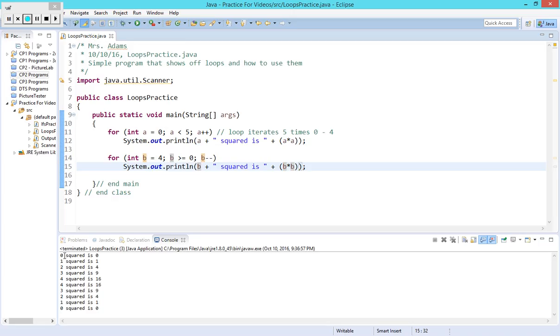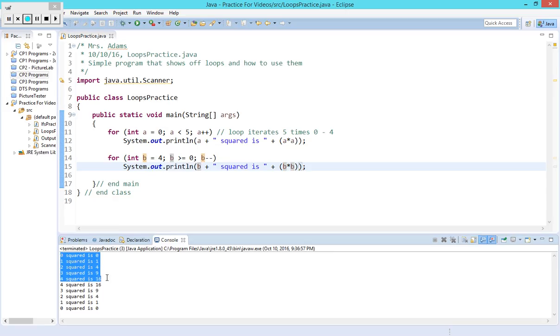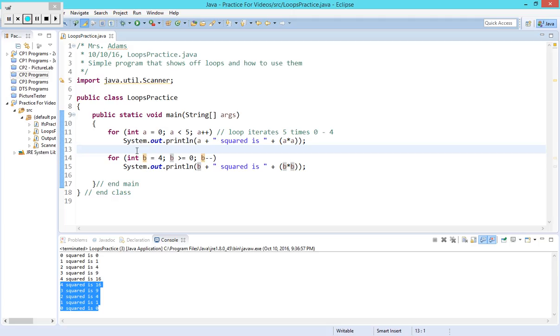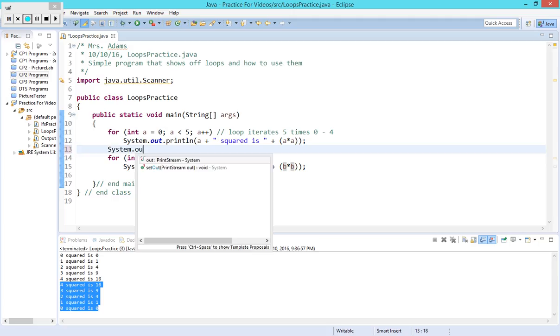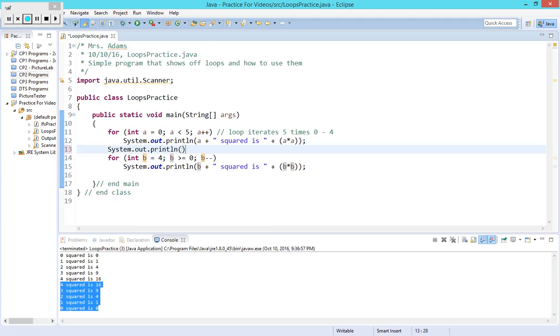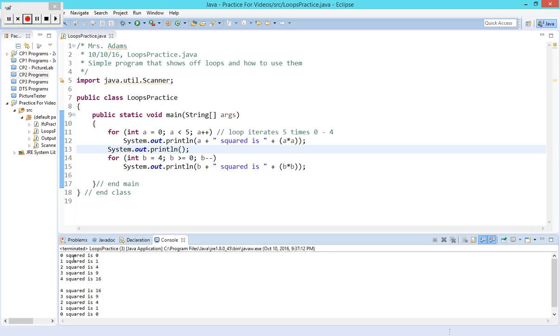And so here's my original outputs. Here's my second set of outputs. I could put in an empty line here to make it a little bit easier to see what is going on. So here's the first set of my outputs, and then here's those outputs backwards. And it's very simple to go through.